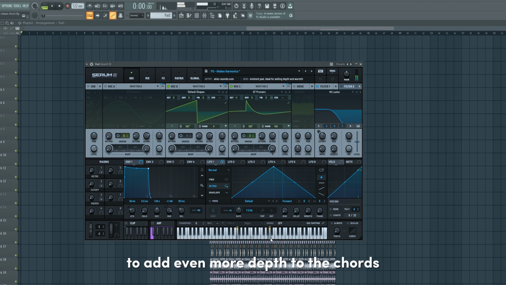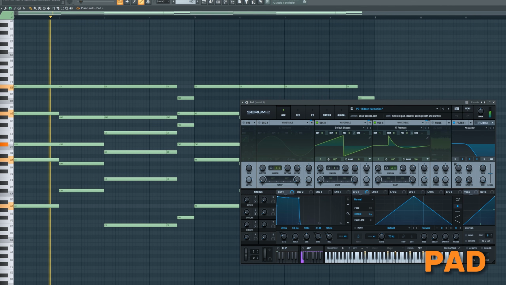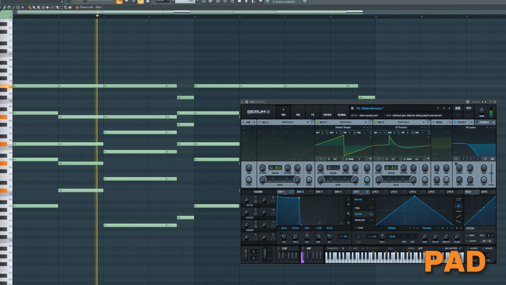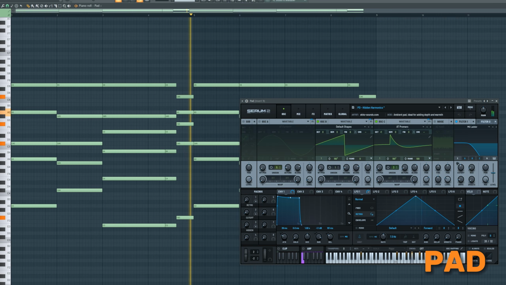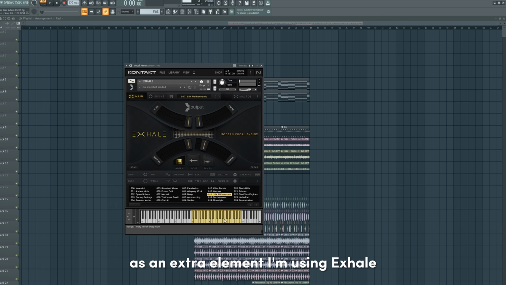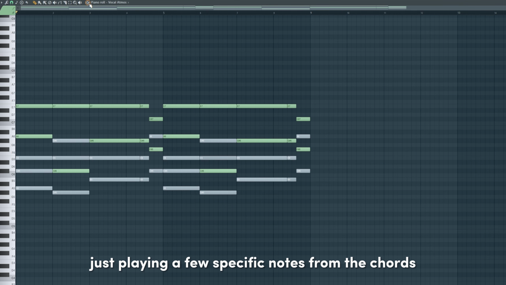To add even more depth to the chords, we can layer a background pad. As an extra element, I'm using Exhale, a really interesting Kontakt library. I'm using it to add a vocal pad texture, just playing a few specific notes from the chords.